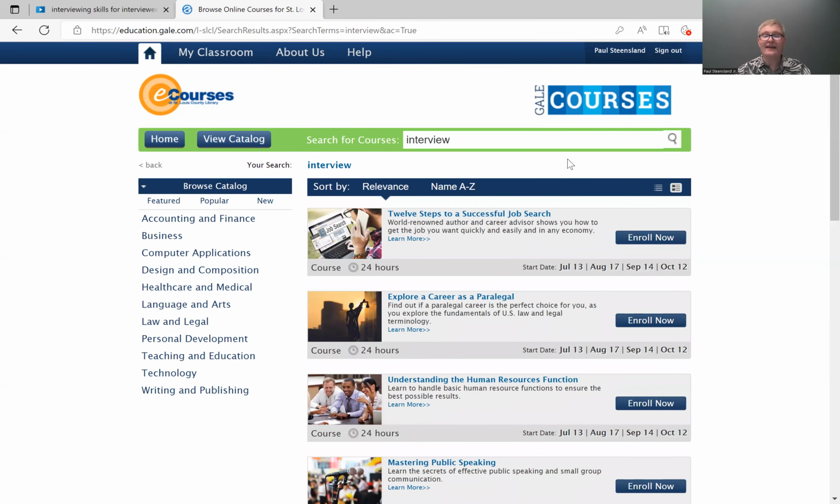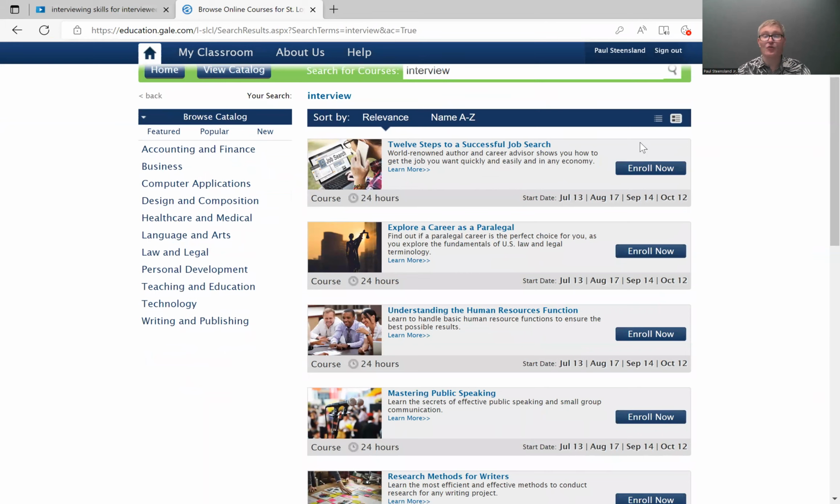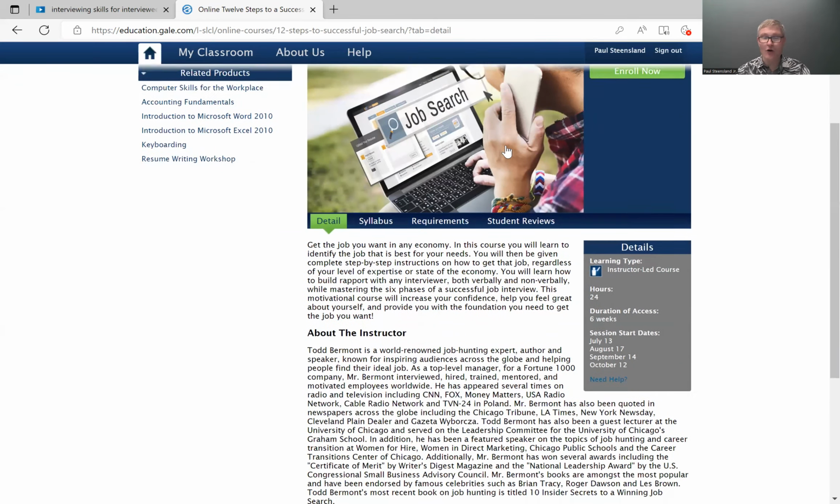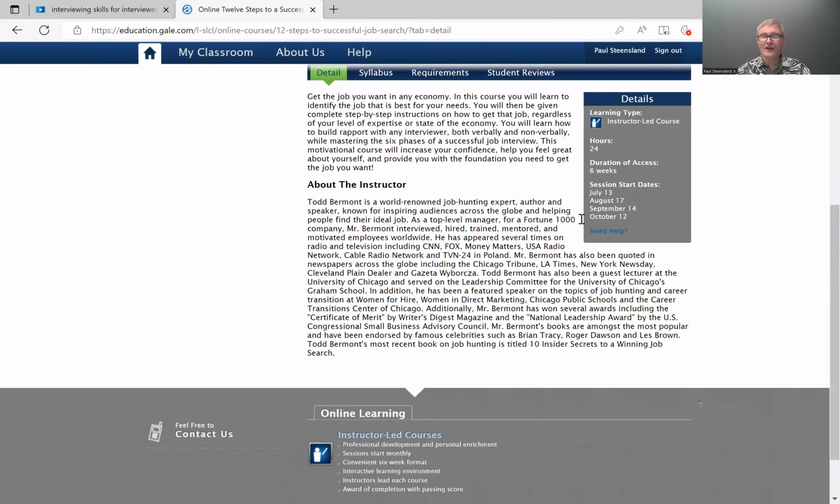And the one that I like to use as an example because I've taken this course myself and really enjoyed it is 12 Steps to a Successful Job Search. You notice the earliest starting date is Wednesday. Okay, 2 days from now. The session start date's over here on the right side. I'm looking under the details section here on the right side.